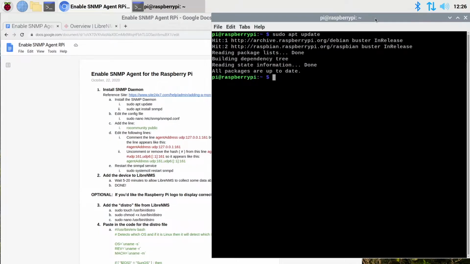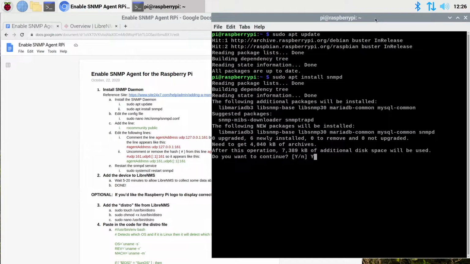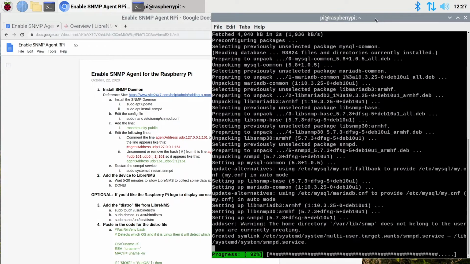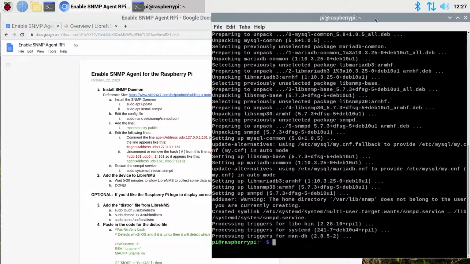Okay, the update has completed, so let's install snmpd. Sudo apt install snmpd. Yes, to confirm you want to install. Okay, great. Now the next step is to make some minor edits to the config file. So I'm going to use nano to do this. Sudo nano /etc/snmp/snmpd.conf.